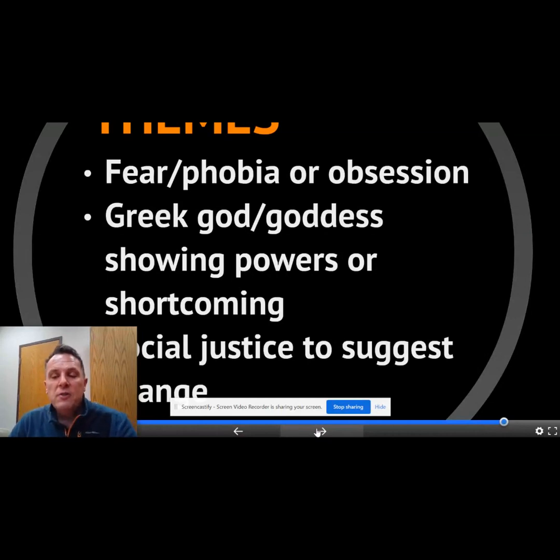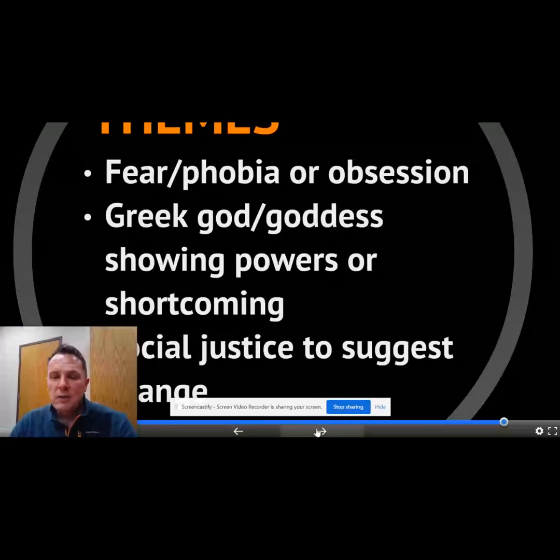The second option is to do yourself or someone else as a Greek god or goddess, showing either their powers or their shortcomings. So I think about Medusa as an example of Greek goddesses. Obviously, she would have had a head full of serpents and snakes, and we know that if you looked at her, you turned to stone. But she also had shortcomings. She had vices or things that made her less powerful.